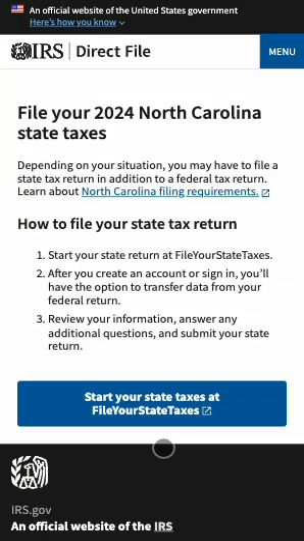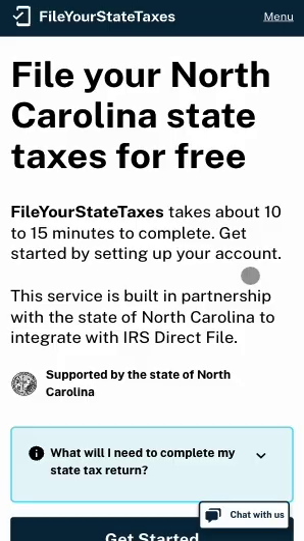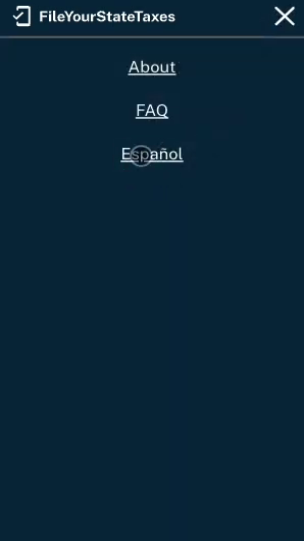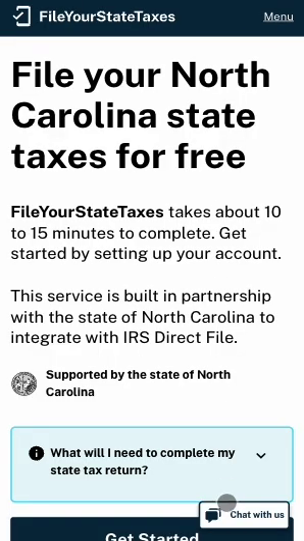Upon submitting a federal return with Direct File, taxpayers in North Carolina will be invited to continue to File Your State Taxes, and they will arrive here. Note that File Your State Taxes, like Direct File, is available in English and Spanish and offers assistance via live chat. File Your State Taxes live chat is currently open Monday through Friday, 10 a.m. to 8 p.m. Eastern Time, with additional hours during peak periods.